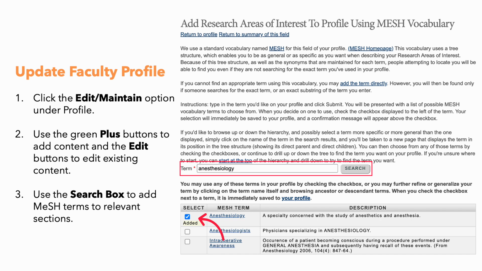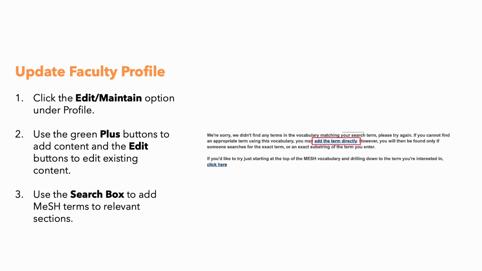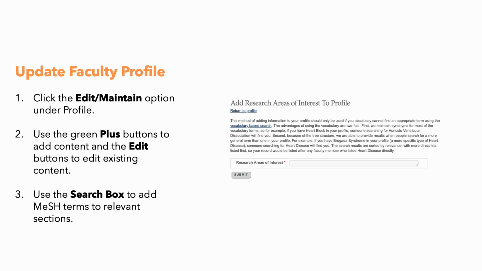The research experience, clinical expertise, methodologies and techniques, and educational expertise sections all use the NLM's controlled vocabulary MeSH. This allows for synonym searches to find your profile rather than just the exact term. To add terms to your profile, enter one into the search box and the associated MeSH terms will populate below. If your term does not match with a MeSH heading, you can still enter it manually. Users will just need to search that term exactly as you entered it to find it within the FCD.